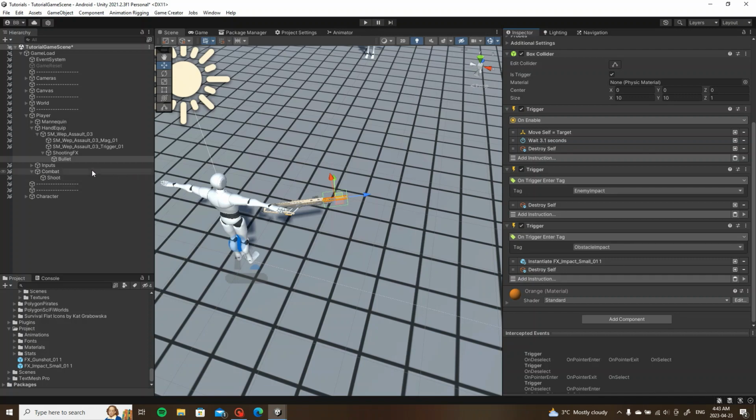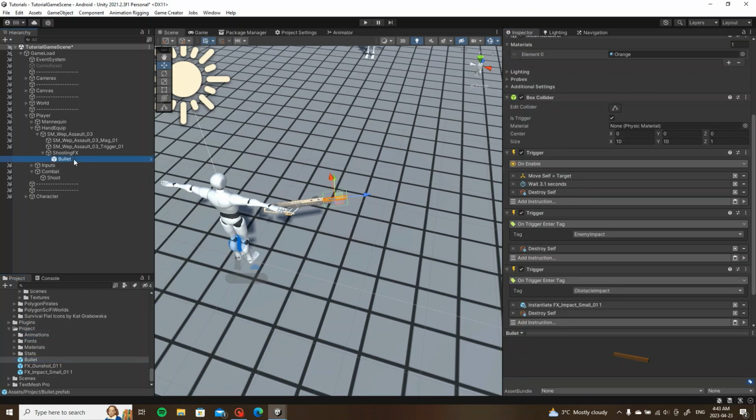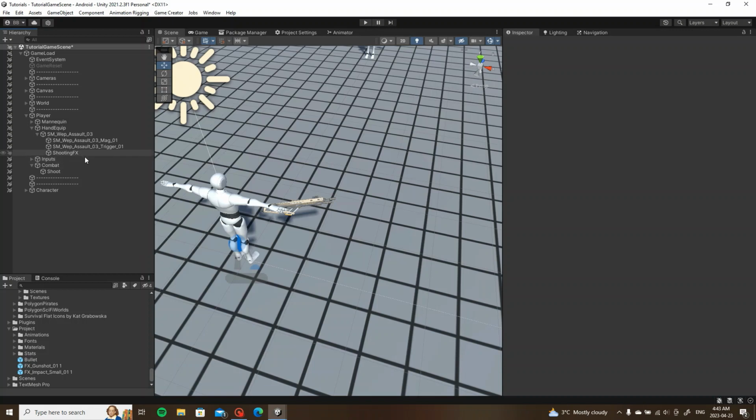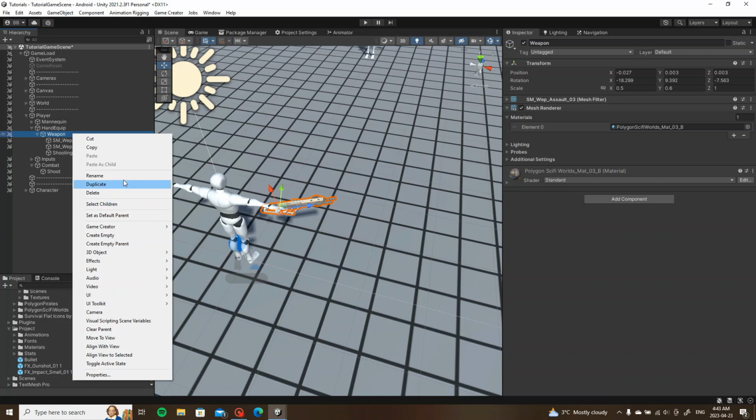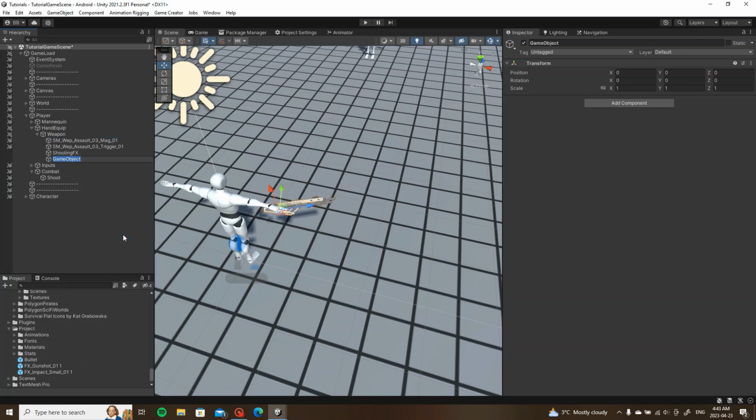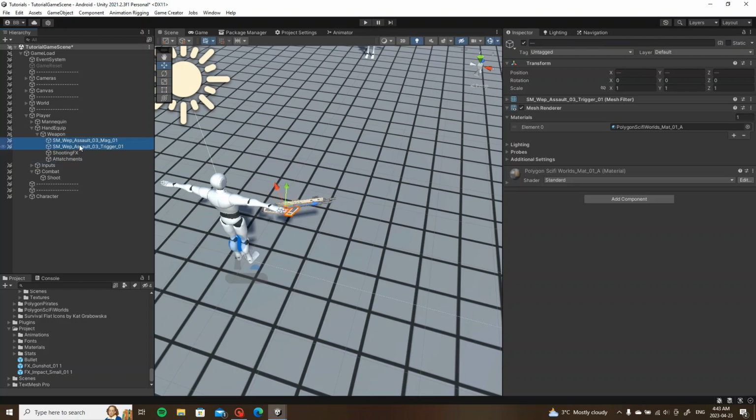Alright, so now let's add the actual shooting mechanic itself. So this bullet I'm going to drag down into here as well. So it's a prefab, and I'm going to delete that. And let's create the actual shooting mechanic. So under the weapon, let's name this weapon. And I'm going to create another empty just to clean it up a bit. Attachments, I'm going to drag these two in there.